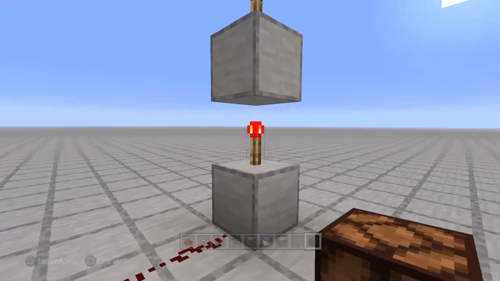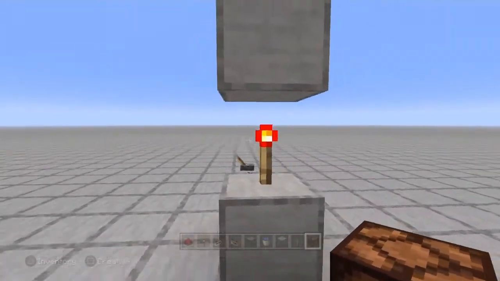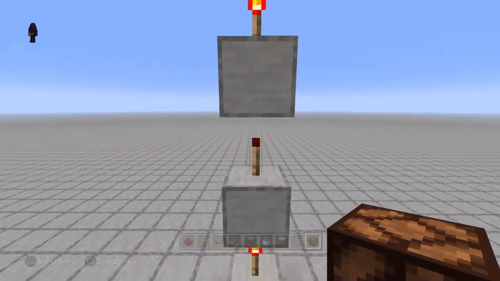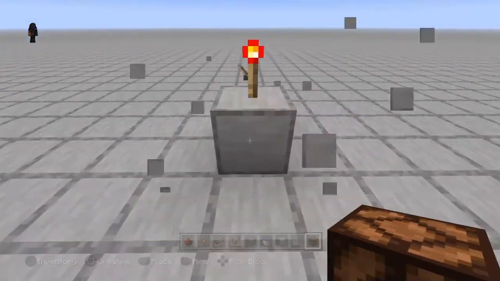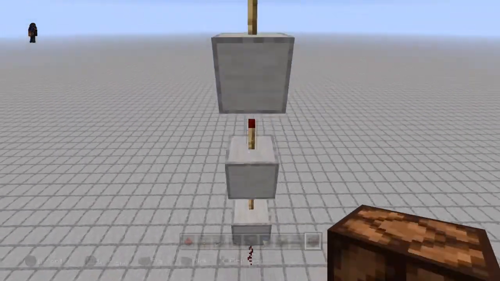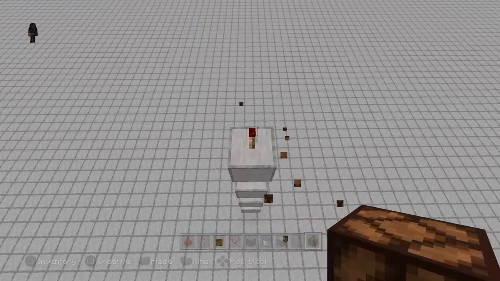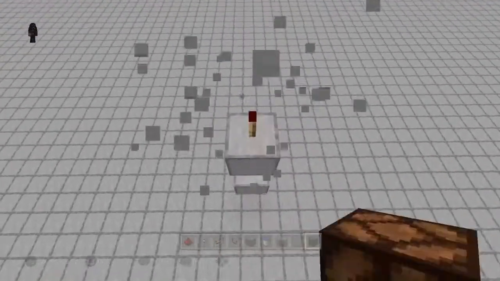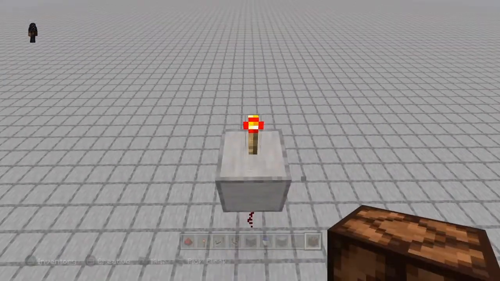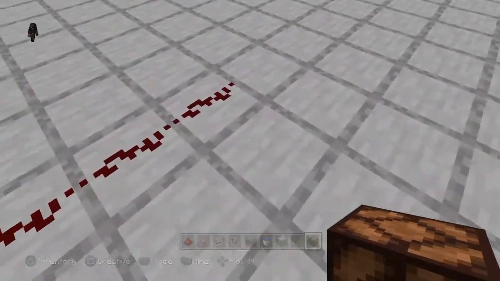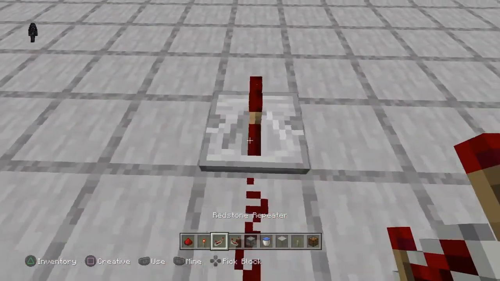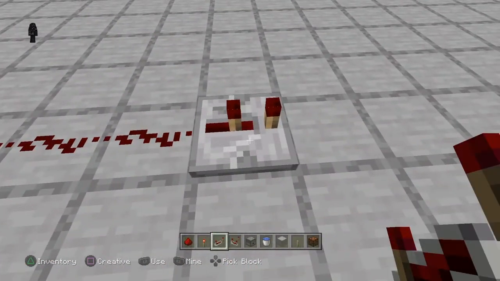Each one of these torches takes what is known as a tick. That's the smallest amount of time in the game. It is 1/10 of a second. So 10 of these will take a second to run. Same thing happens with a repeater. They take a tick. That would be 2 ticks. That would be 3 ticks. That would be 4 ticks.